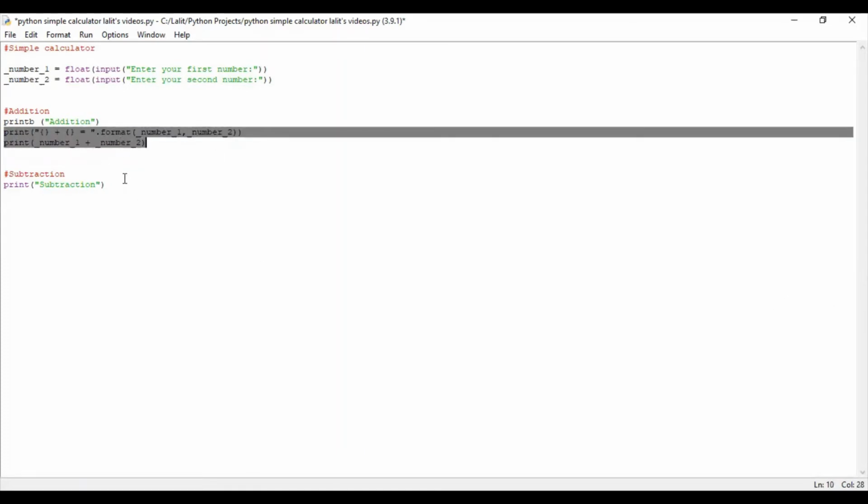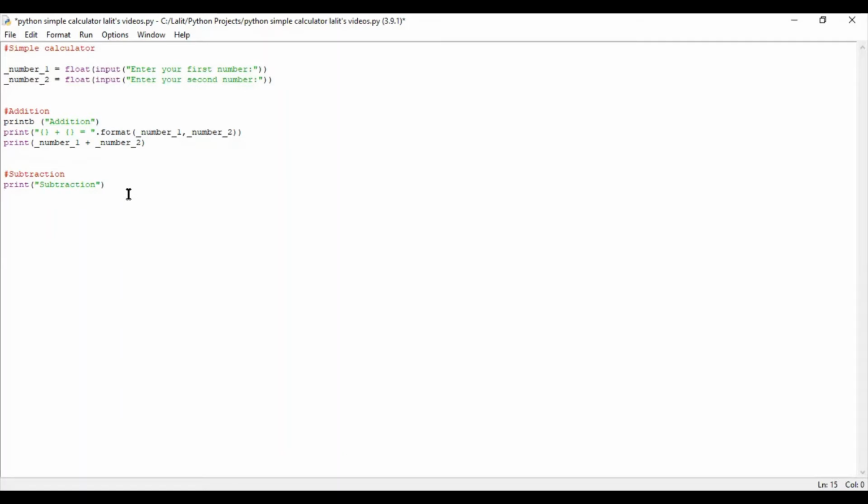Copy, and then just paste it. And here, just make it minus. And next, the same thing for multiplication and division.